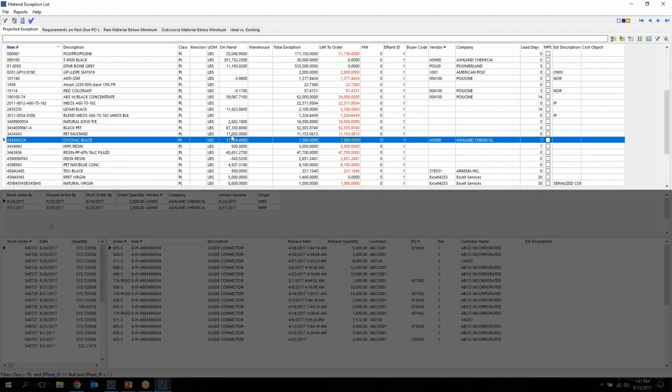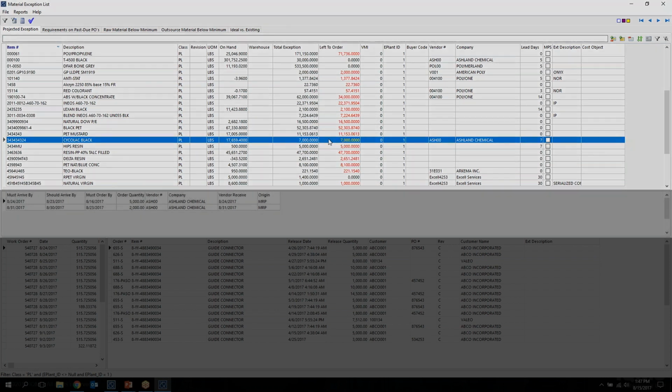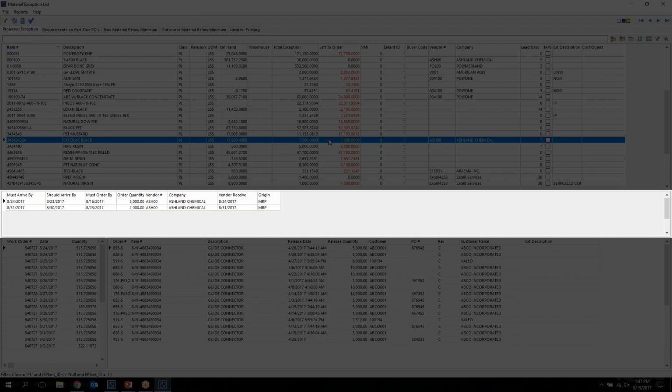With the item highlighted, I can see that I have a current inventory at hand. I can also see what my total exception is that I need to order, and then what is left to order based on purchase orders that have already been placed. The system is also telling me in this middle section when I need to be purchasing those items and bucketing them into different time frames to allow me to purchase them in the most optimal fashion.